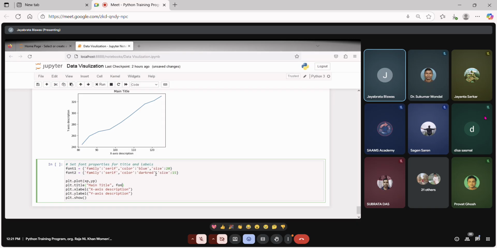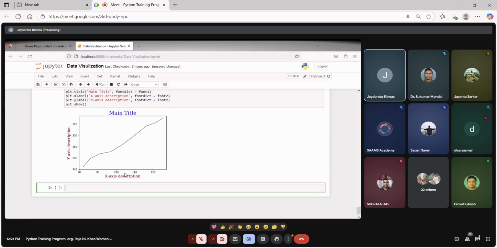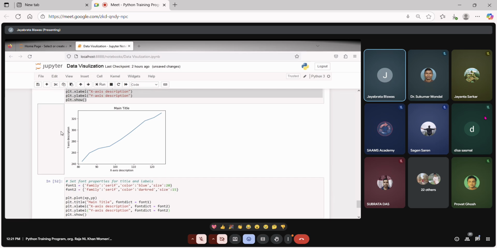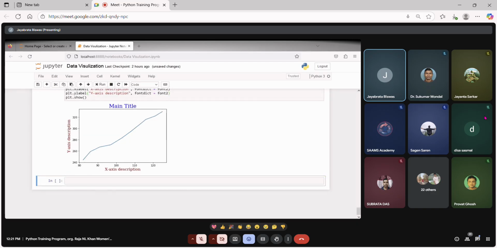Add here fontdict is equal to font 1, copy this, paste it, say 2, paste it, say 2. See, fonts have been changed, the color also changed. In this way, you can change the title, I mean x-axis labels and y-axis labels of the graph also.